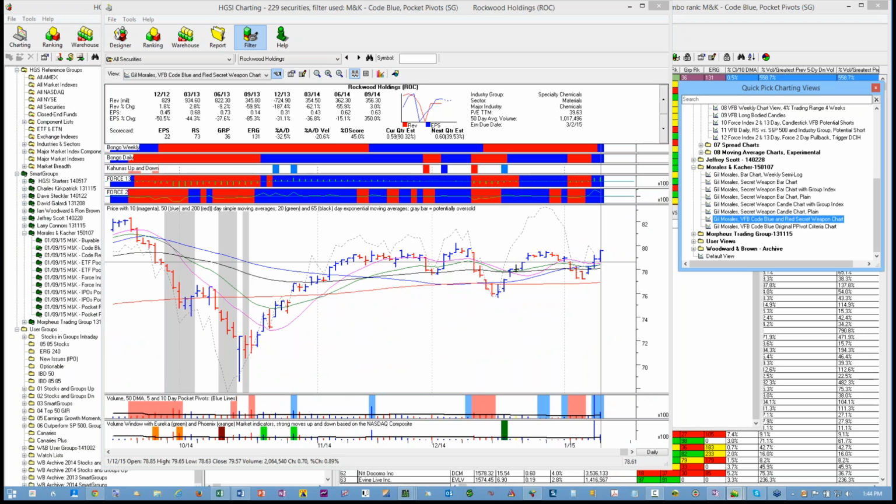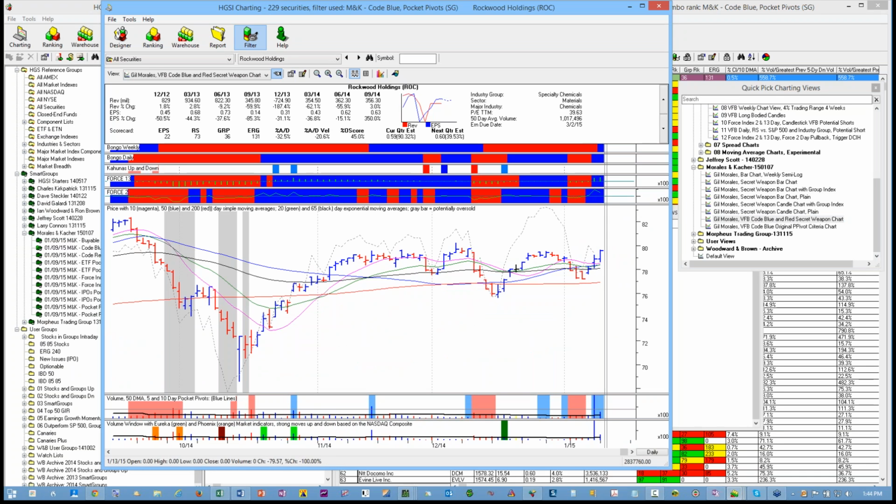When I'm using code blue and code red, I go down here to this chart, because what this does is relax the pocket pivot requirements a little bit from up here, which is the original, more restrictive code in the filter. So the code red and code blue will show pocket pivots based primarily upon volume, but they also have to be within the 10% range of the moving average, so they're not too extended. But you can see that Rockwood here, based upon that, was showing a pocket pivot on this day.